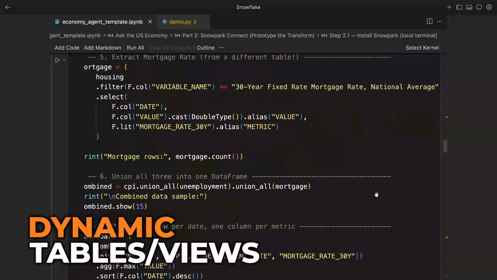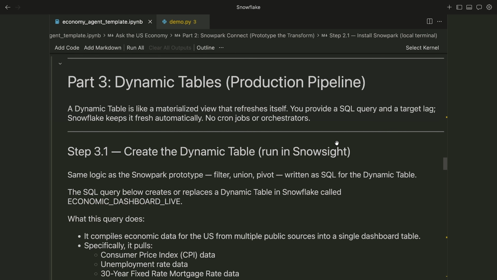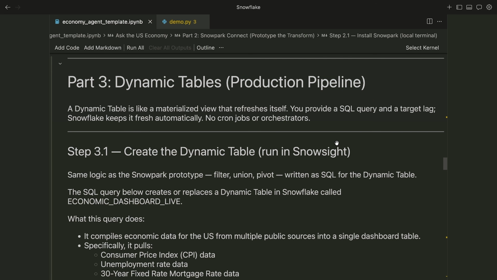Okay, so we had a look at this Python code, right? We kind of understood what's capable, what we can do with the data, and how we can manipulate this and work with it inside of pandas. What we're going to do now is create the dynamic table. Now, this is effectively a data pipeline where rather than us having to manually run some script and, for example, inject the freshest CPI data, unemployment rate data, we can create a table that will automatically keep that data up to date for us.